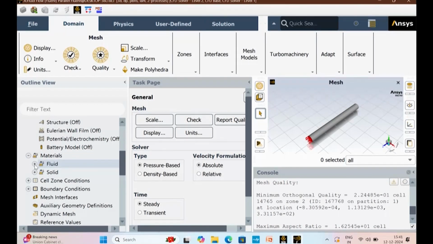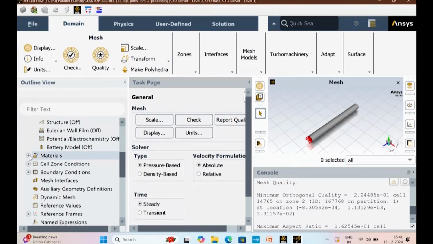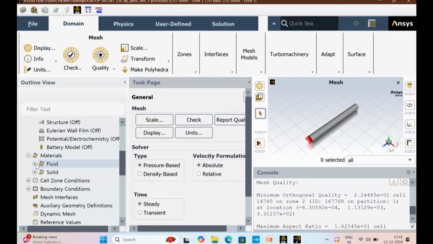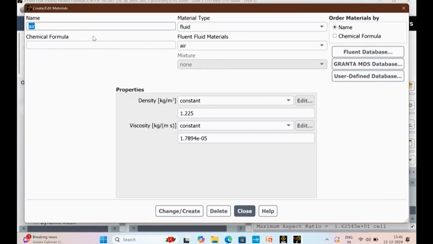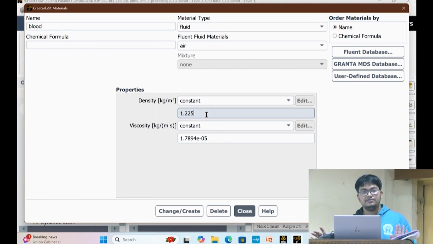Then expand these materials, you have a plus sign on the left. Then expand this fluid. By default air is selected in Ansys. So just double click on this air and rename it as you wish, and change the density and viscosity. Like yesterday, I am taking density 1060 kg per meter cube, and viscosity 0.004 Pascal second. So change this to 1060.